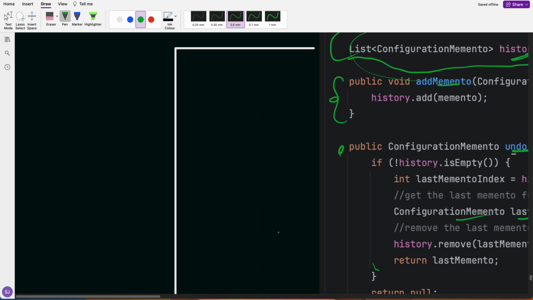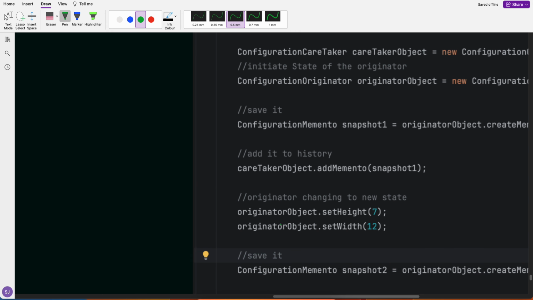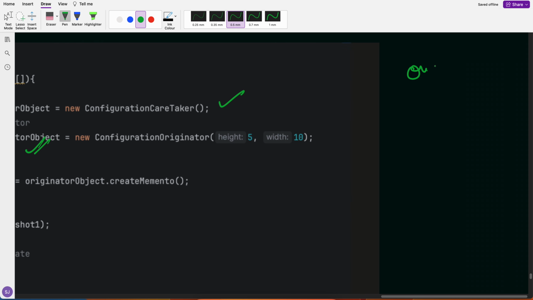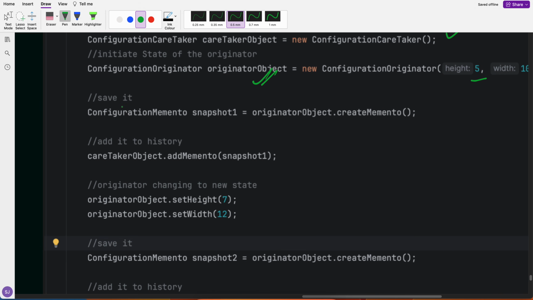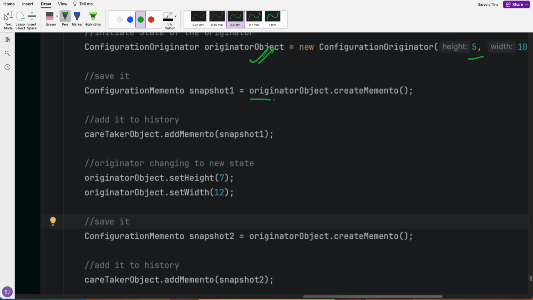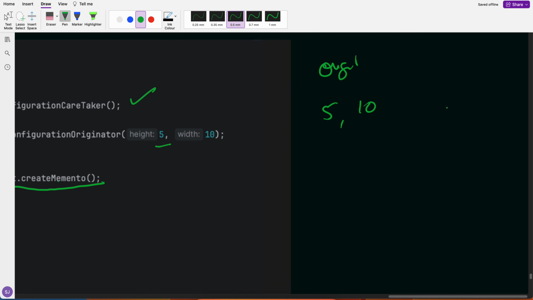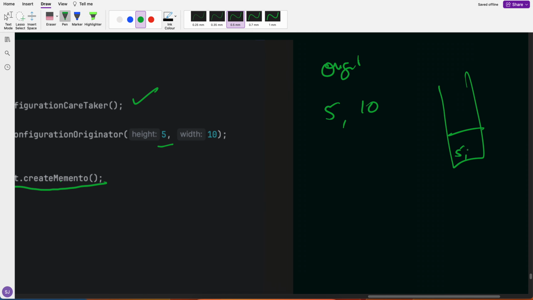Now here you can see how to utilize this. I have created this caretaker and this originator. The originator first has the fields 5 and 10. First we call originator dot create memento. The originator will create a memento and return this object. Now we call the caretaker and ask it to store it: hey caretaker, store this memento. So the caretaker now stores this as 5, 10.